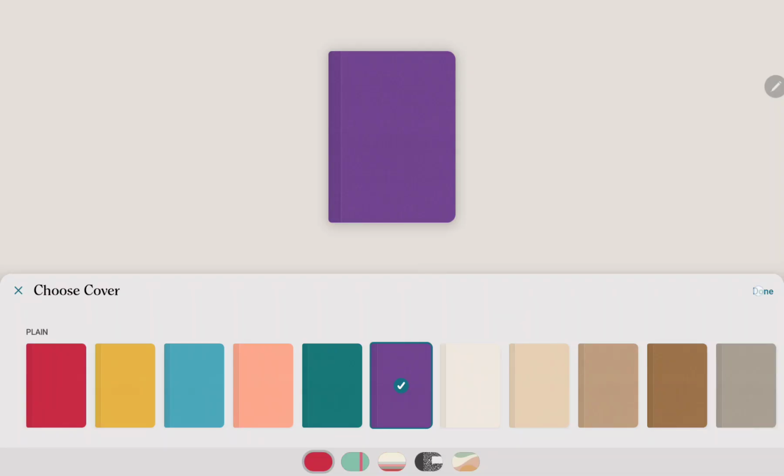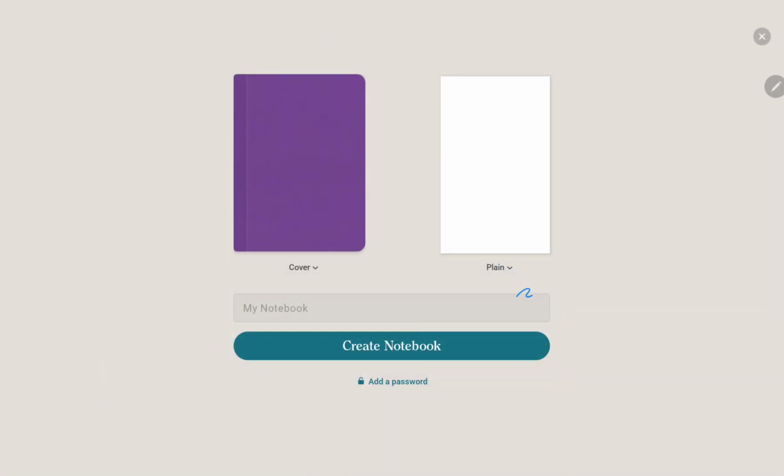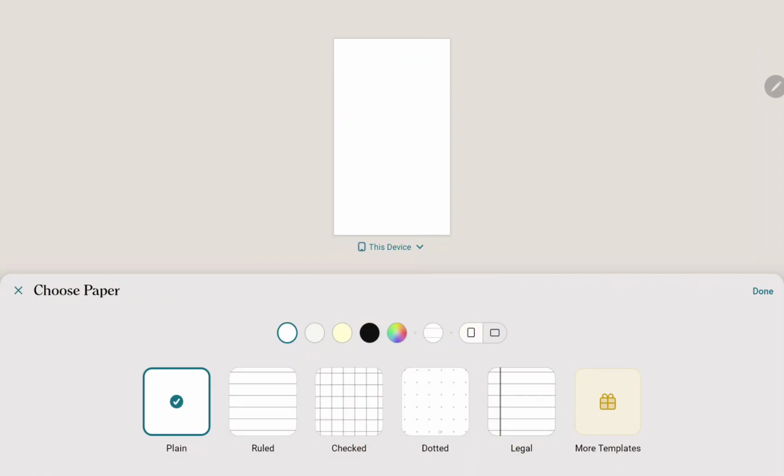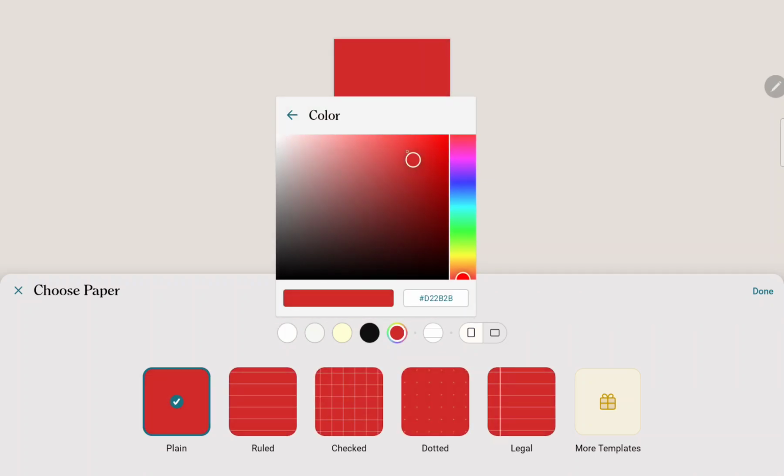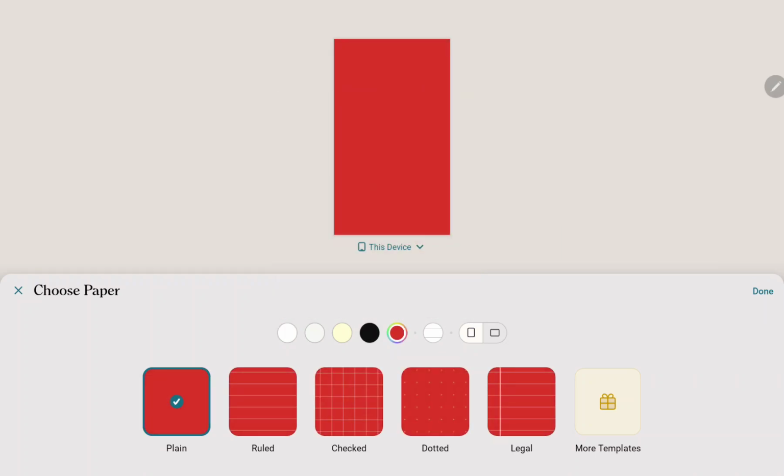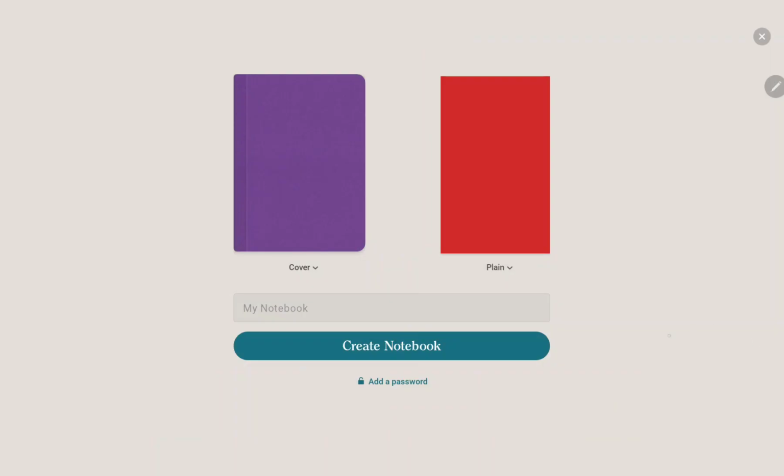If you click the done button, you can select paper: ruled, checked, dot, or plain. You can select a color for this paper, and when you're done, click the done button, and you can add a name to your notebook, and if you finish, just click the create a notebook button.